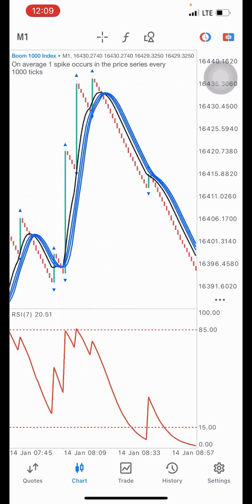Okay, so quickly before I explain how the strategy works, I want to quickly share with you the indicator setup. Then after that I'll be explaining how to take entry and exit with this strategy.